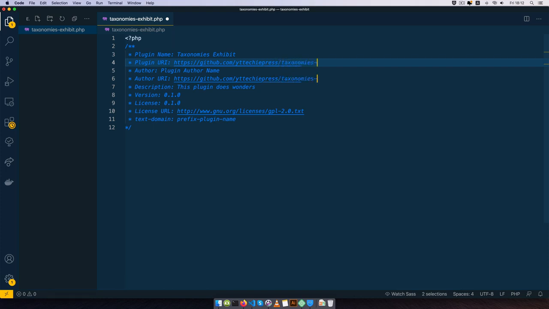github.com/ytttechipress/taxonomies-exhibit, and then of course I'll add my name, which is TechiePress, and I'll say showing what taxonomies can do for you in WordPress.